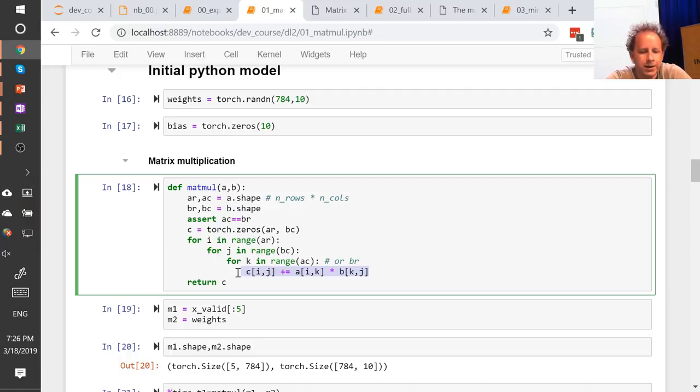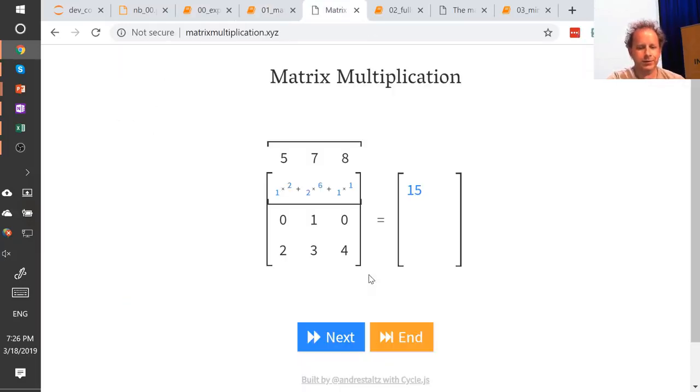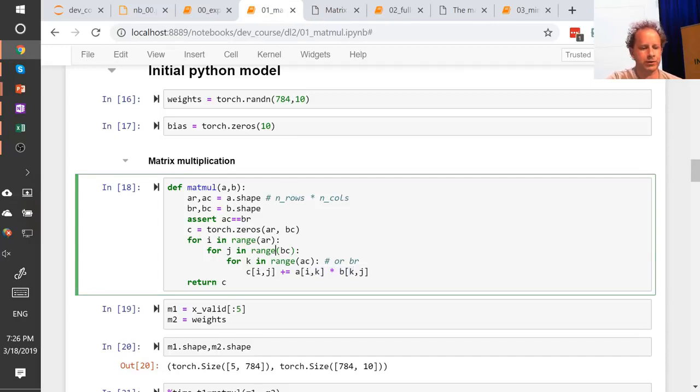Okay? And it's got a few interesting things going on. This i here appears also over here. This j here appears also over here. And then the k in the loop appears twice. And look, it's got to be the same number in each place because this is the bit where we're multiplying together the element-wise things. So there it is.